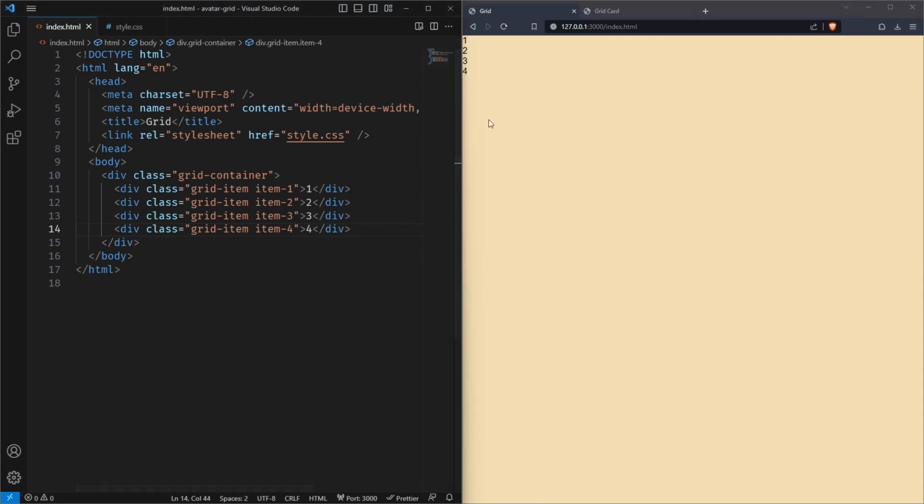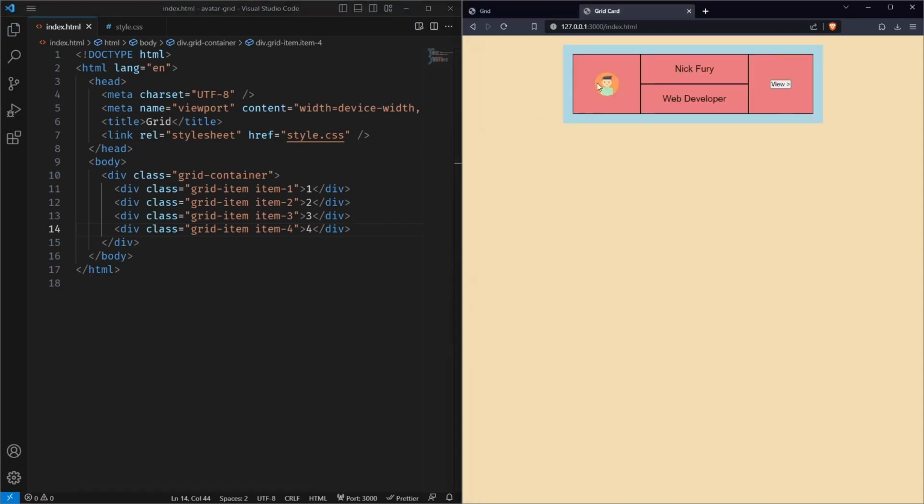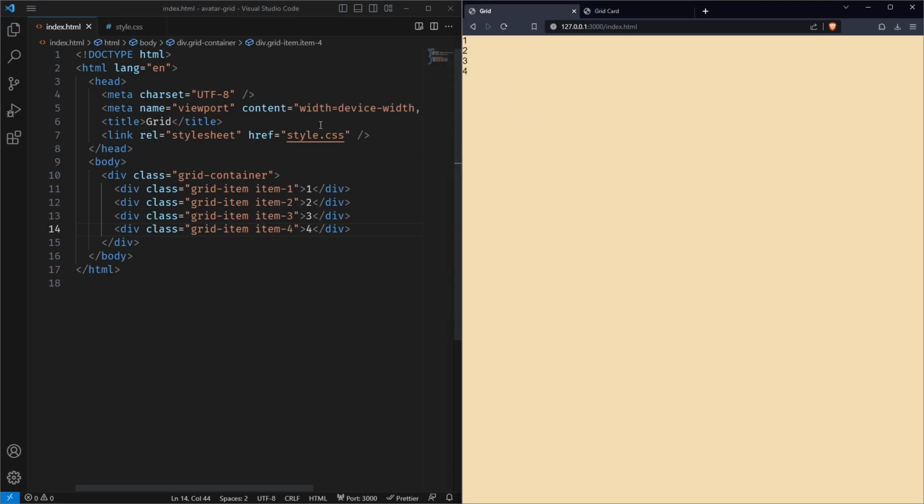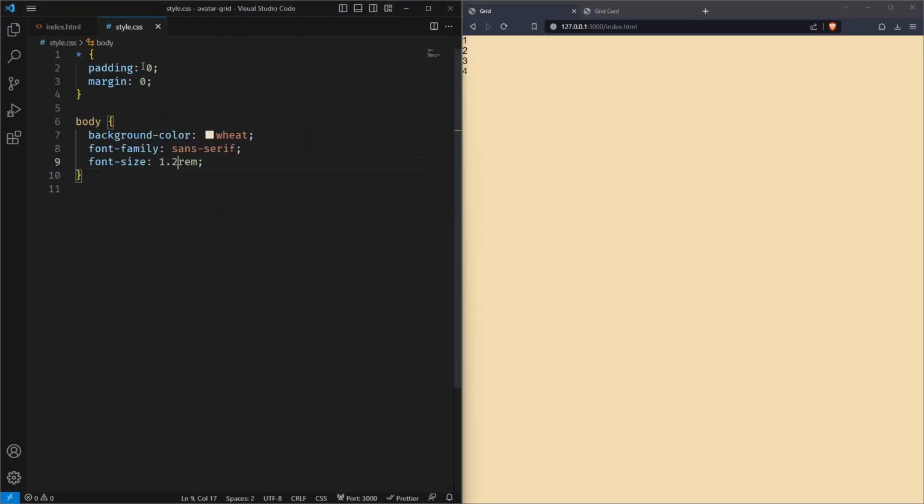Okay, so now we want to make this look like this, by writing these styles in the style.css file. Okay, so let's get started. In the style.css I have written the basic CSS, like for all the elements I have set padding and margin to 0, and for body I have changed the background color, font family and font size, to make it a bit bigger. Okay, so for now let's get started.